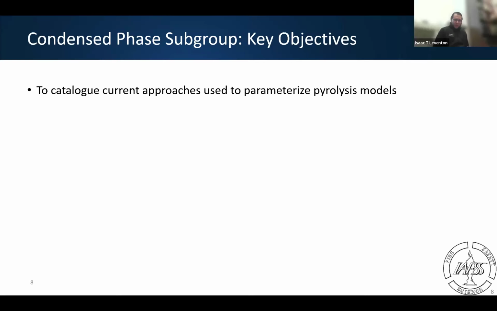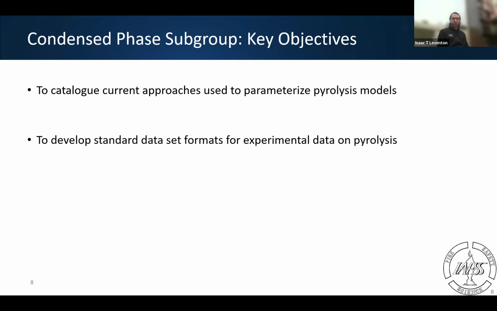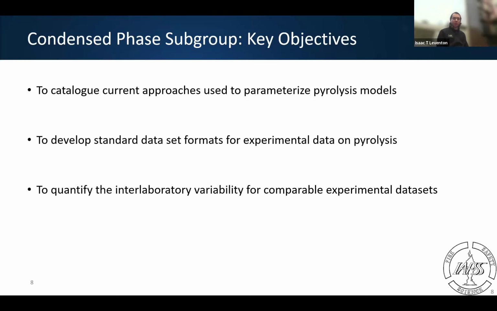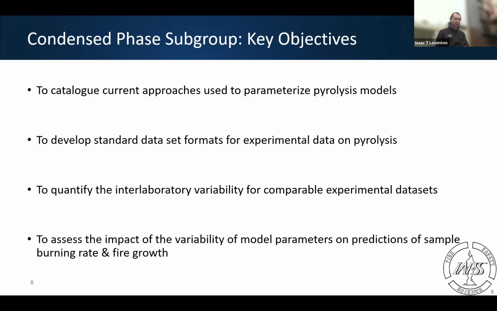This group was started in 2016, and the goal was to enable significant progress and a common framework for the selection of the experiments and modeling approaches that we need to develop better pyrolysis modeling. To do that, we need a standard way of sharing this data and interpreting that. We want to understand variability in the experimental measurements, the model calibration techniques and the results, and how that propagates into real predictions of burning rate and fire growth.